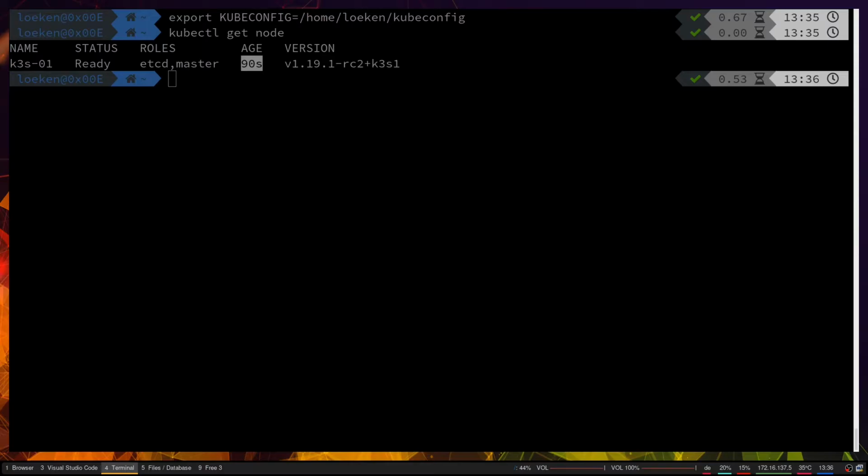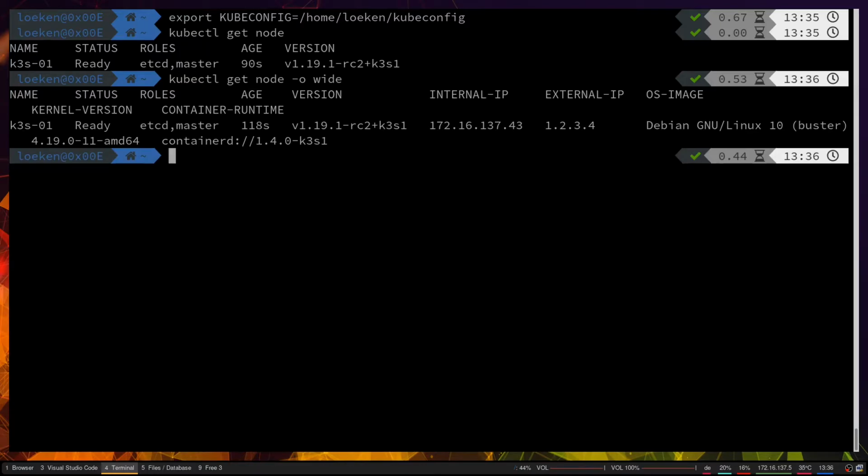Okay, so that was rather easy to get our cluster up and running. Well, it's the first node of the cluster, and now we basically have to add in the other ones. So what we can also do is kubectl get node -o wide. That will give us all the information. And you can now see that it set the external IP to 1.2.3.4 for this specific node. So if we then later on create any services on that, we can derive that external IP and use that later on.